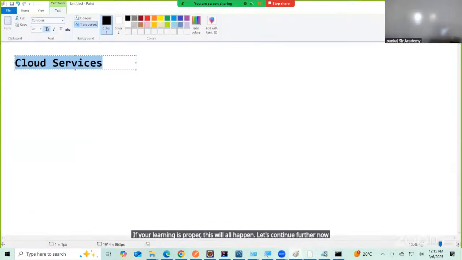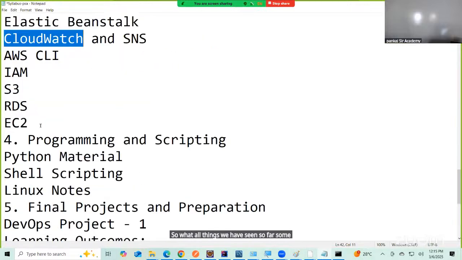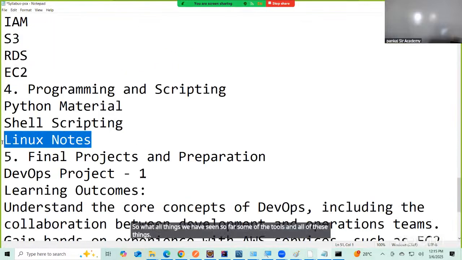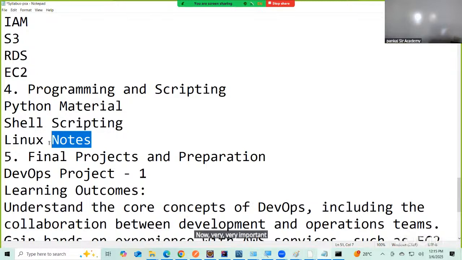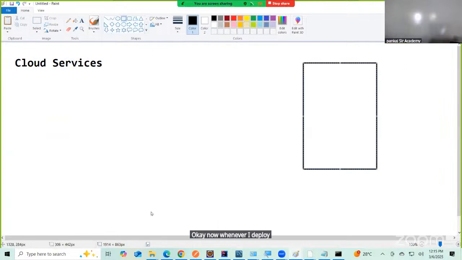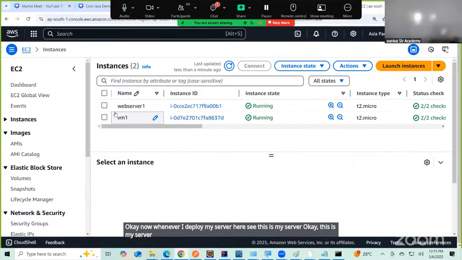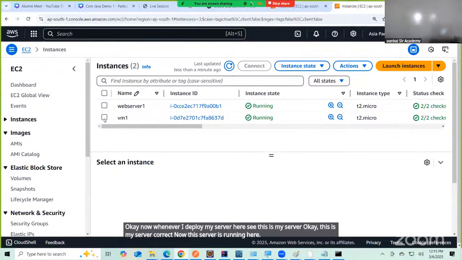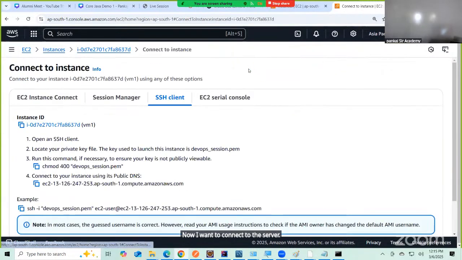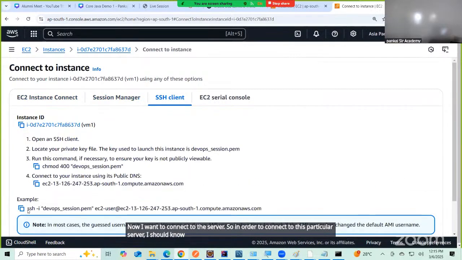Okay. So what all things have we seen so far? Some of the tools and all of these things. Now what is very important is that we should learn Linux, and Linux and shell scripting. Why? Whenever I deploy my server here, see, this is my server. Now this server is running here. I want to connect to this server. In order to connect to this particular server, I should know the Linux commands.